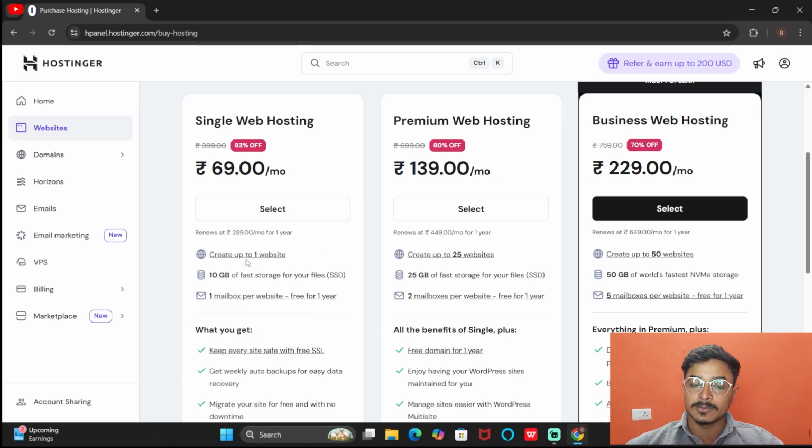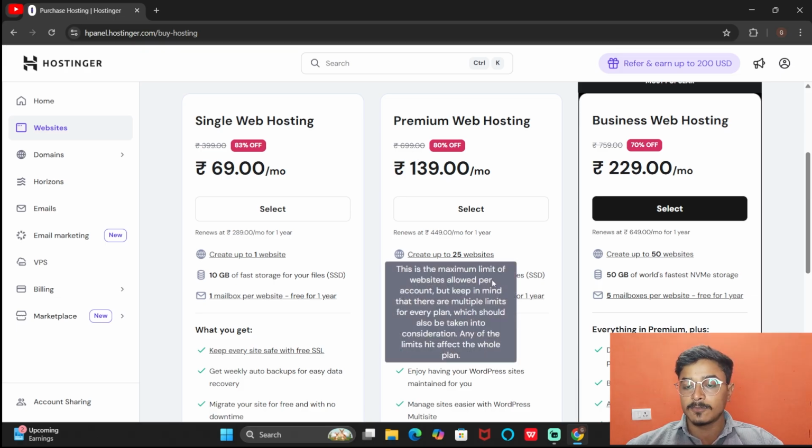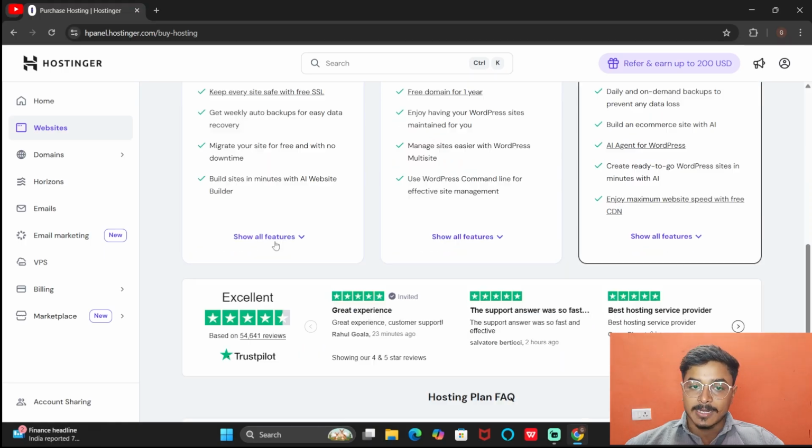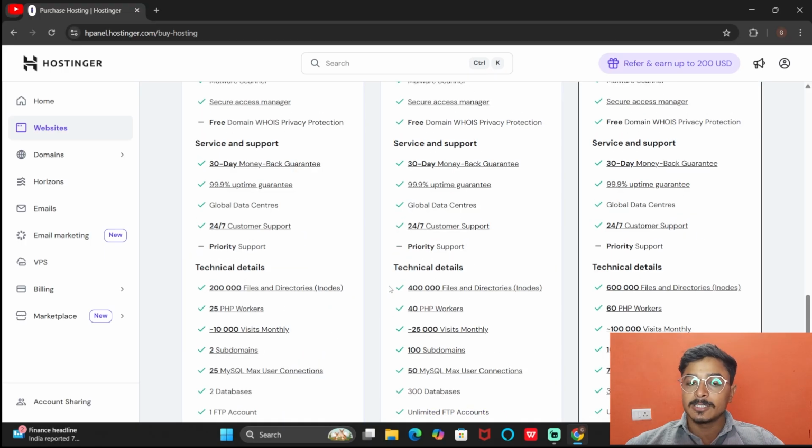And in single web hosting you get 10 GB of space for your website files like photos, images, and product data. In premium web hosting you get up to 25 GB of fast SSD storage for smooth content delivery and to store your website files, including photos, product data, and customer data. And in business web hosting you get up to 50 GB of data for fast content delivery and big files and photos of your website or videos, whatever you are storing or showcasing in your website. And now we're going to see more features that generally people ignore, but they matter.